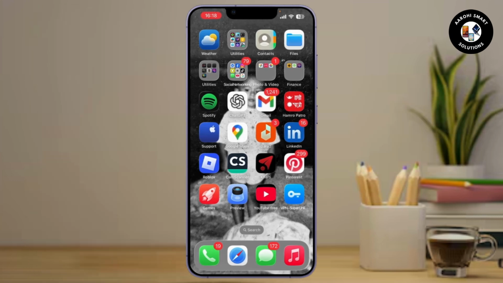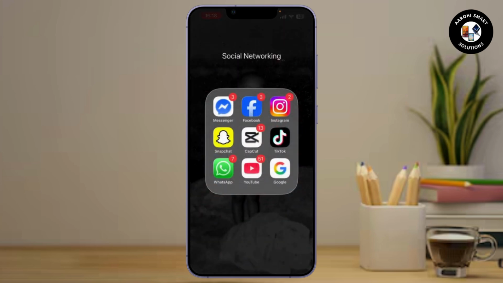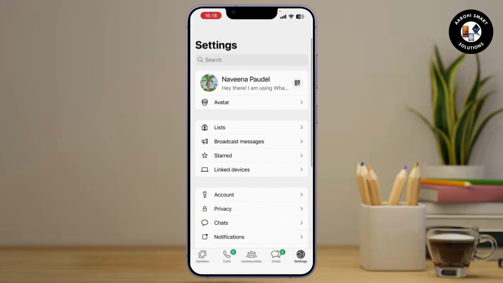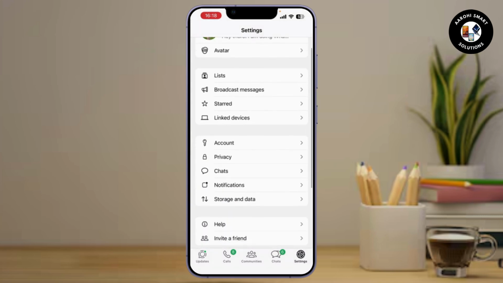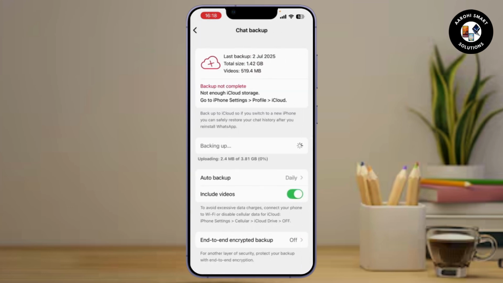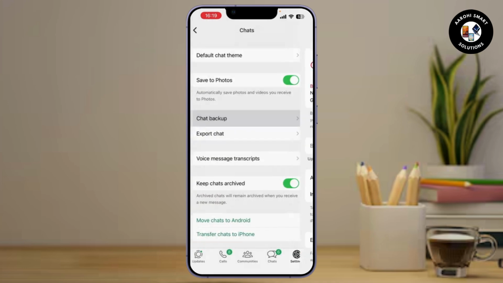If you want to transfer your WhatsApp chats from your old phone to a new phone, first take your old phone and open up your WhatsApp. After opening WhatsApp, go to your settings, which is on the bottom right. Once you're in settings, scroll down, go to chat, and go to chat backup. Make sure that you turn on your backup. If your backup has not been completed, just wait a few minutes till it is completed, and then you can go back.